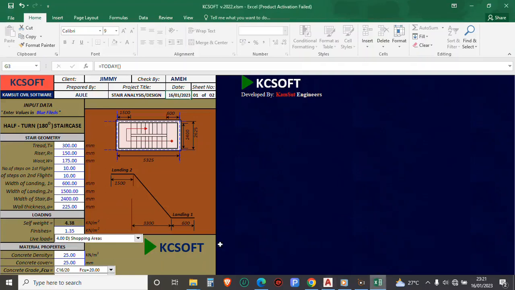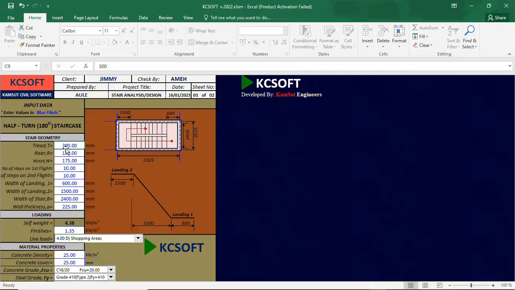So we go back to KC Soft. It's 300, it's already here, and then the riser you put 150, and then the waist. You may start with a waist of 150, because you, the engineer, are the one to determine the waist of the staircase. The architect may specify, but it's you that will verify and decide the thickness. This is what gives the thickness of the staircase. So let's start with 150.